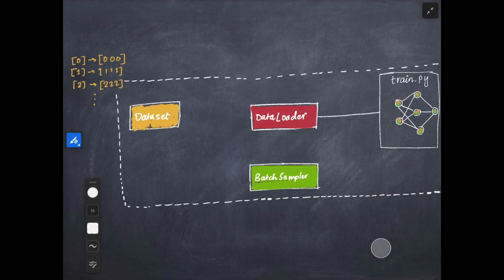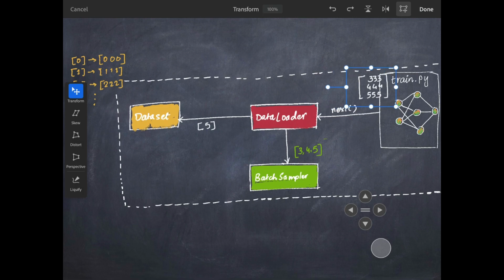And when train.py calls next again on the data loader's iterator, the same set of steps are repeated again for the second batch, whose indices in this case will be 3, 4, and 5. The data loader will ask the data set to fetch the data at these indices, collate the second batch, and then send it on its way to train.py.